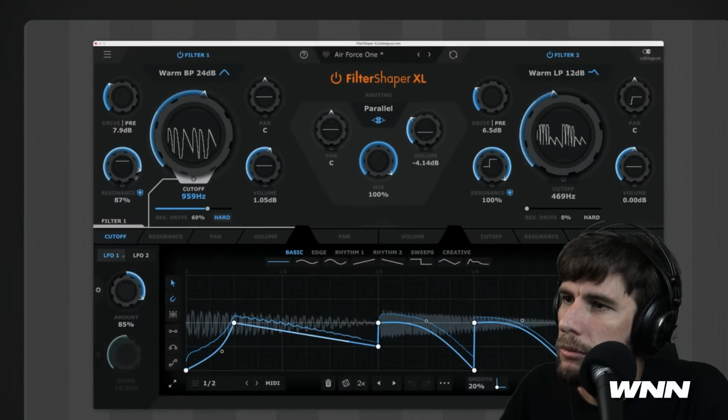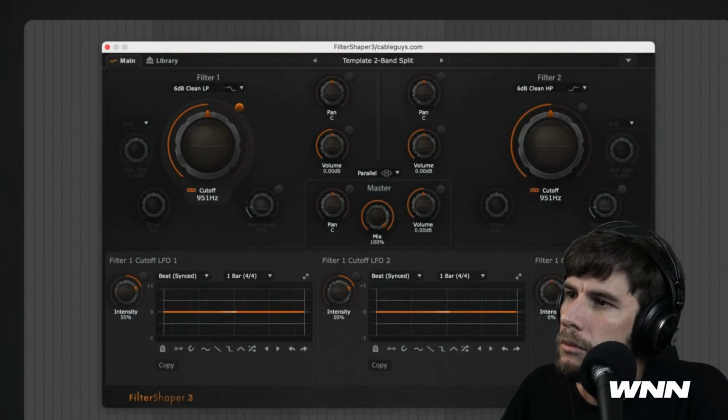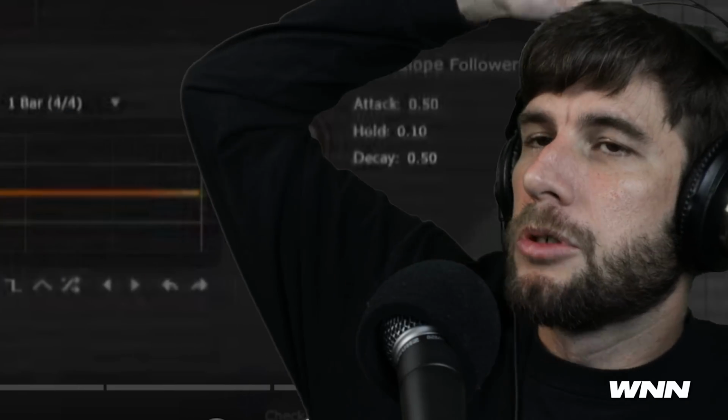Meet FILTERSHAPER XL, this modern reboot of a classic Cable Guys plugin.